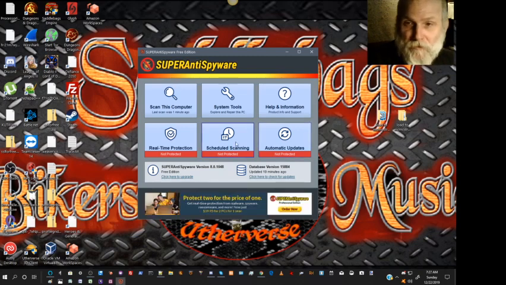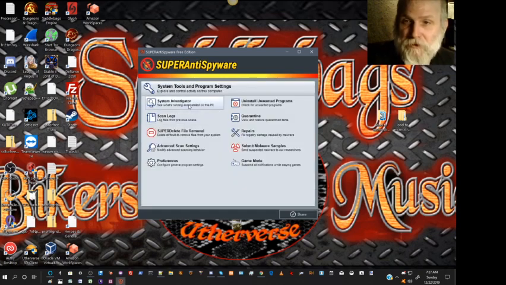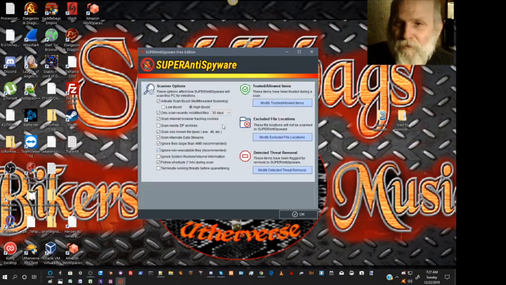When you first open it up, this is the screen you come to. You've got several system tools here that you can use. System Investigator, scan logs, which you don't really need unless you know what you're doing. File removal: if you've got a file that refuses to be removed, sometimes they're hard to remove, especially the Trojans. You can come in here and use this file removal tool and slice and dice them and remove them. You've got advanced scan settings, which you can set up.